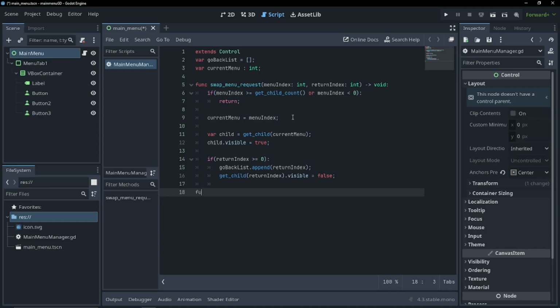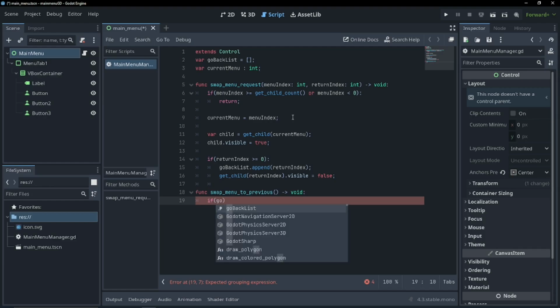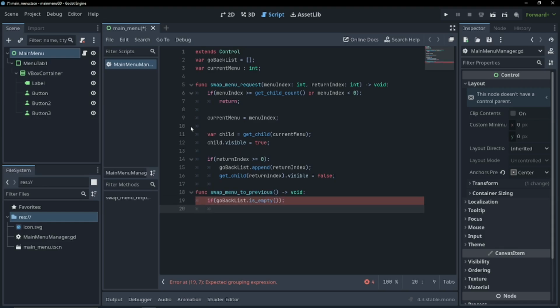So to do that, we're going to create a function, swap menu to previous. We're going to take in no parameters, and this is going to be a type void since we're not returning anything. Now let's just check to see if our goBackList is empty, because if this is called and our goBackList is empty, we don't want to crash our game. So if goBackList dot is empty, we just want to return again. We don't want to do anything.